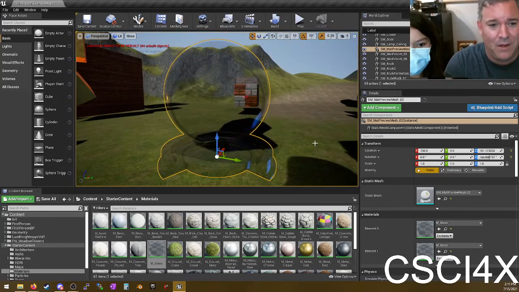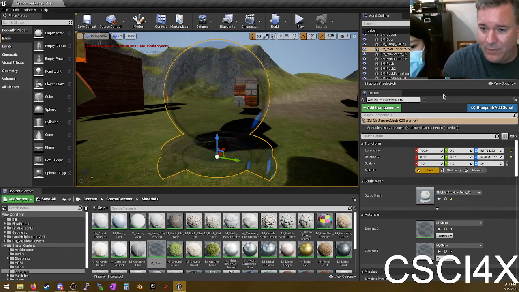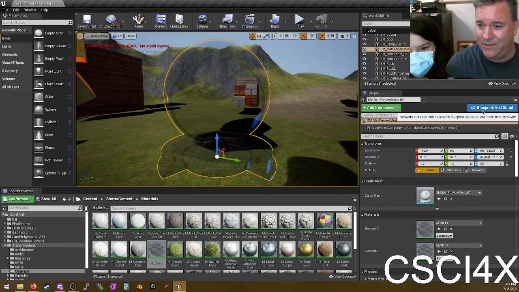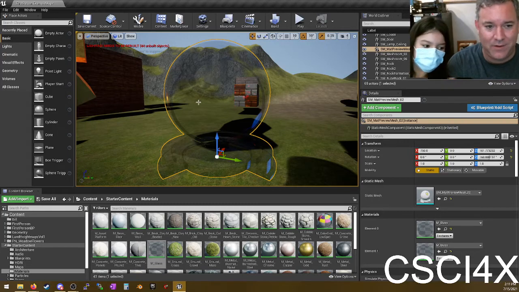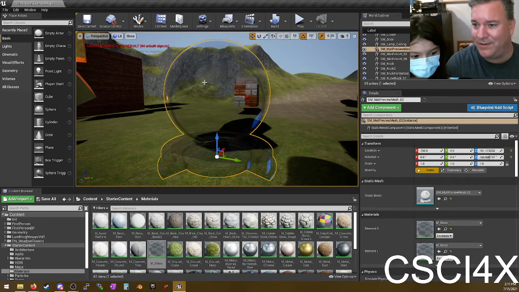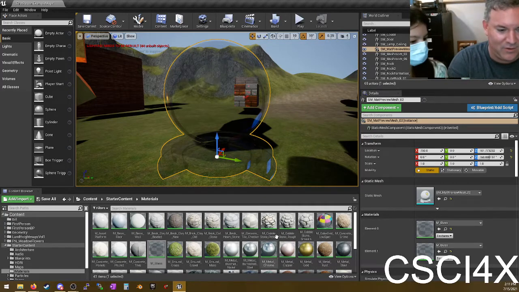It's all useful stuff. Okay, so here we go. The key takeaway point today is blueprint, add script. So we are going to add a script. We're going to add programming to this glassy texture sample object. Although I still think it should look like a bomb or something.